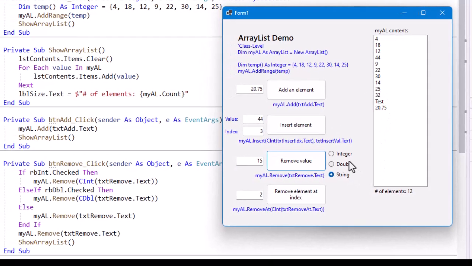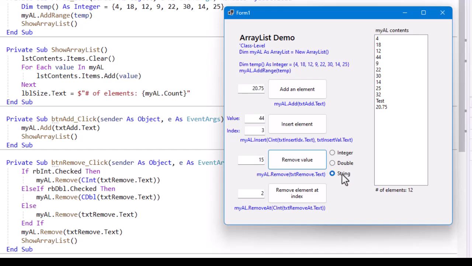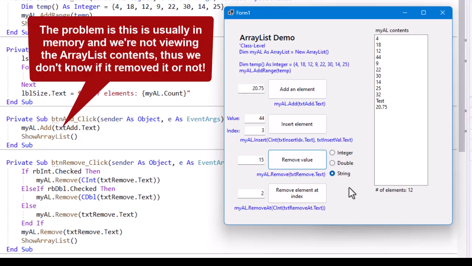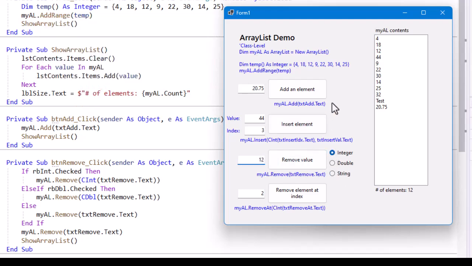So what I ended up doing was adding some radio buttons to determine the data type that I want to remove. This is that boxing, unboxing issue that comes up, and the problem with working with non-typed data values. But if I make this an integer and I choose 12, now I can remove that value. It found it as an integer, not as a string.